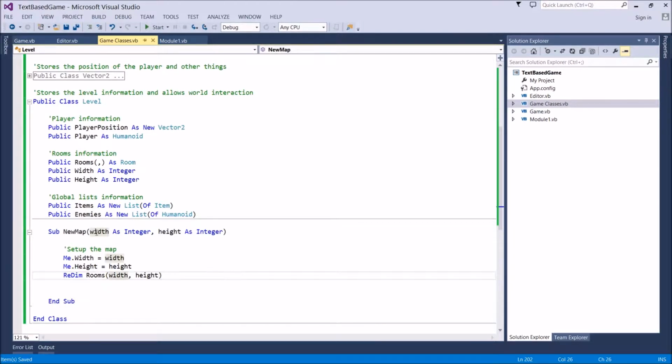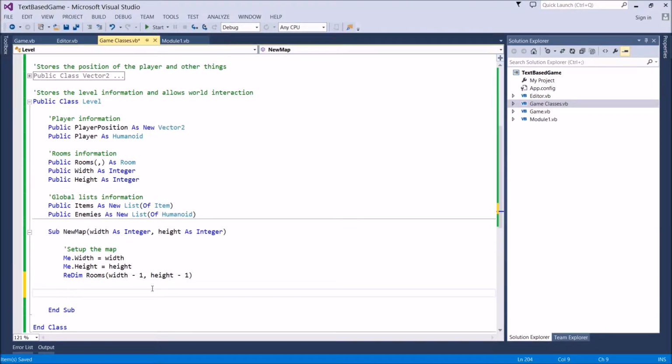Now, if they want 10 rooms across and 10 rooms down, then we're going to have to put a -1 here and here. Simply because if they type in 10 for the width, and we put 10 here in an array, you're declaring 11 rooms from 0 to 10. But if we put -1, it'll be 0 to 9, giving us 10 width and 10 height.